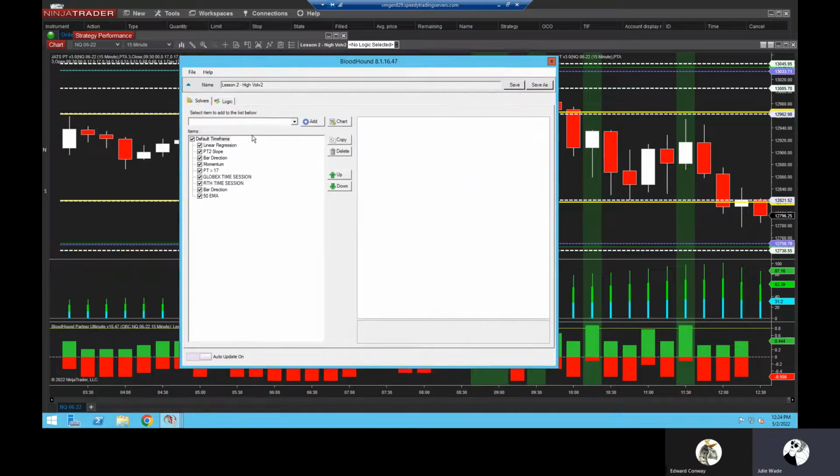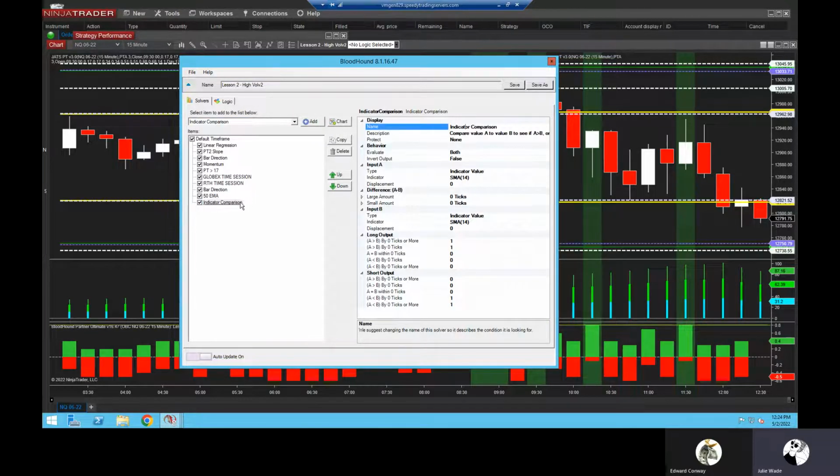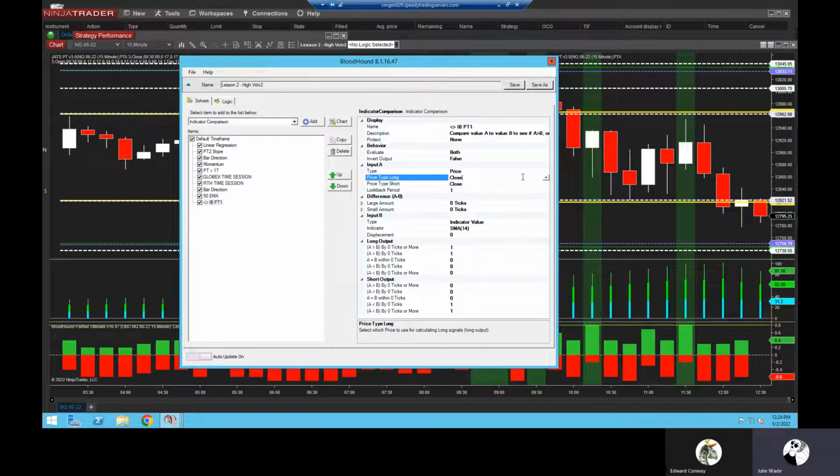And we will add the requirement for it to be outside the 1-hour IB, so I'm going to add an indicator comparison and call this above below IB PT1. And so you'll have your price, and that would be a high-low. No, let's just make it a close. Get a close outside of it.